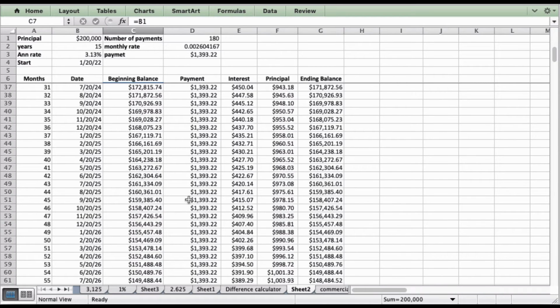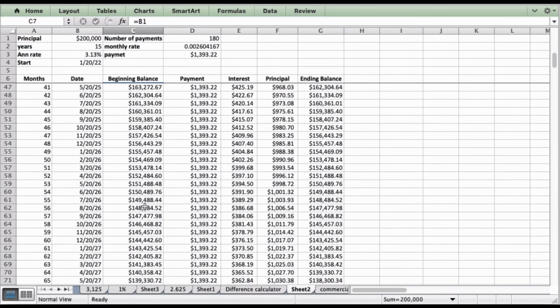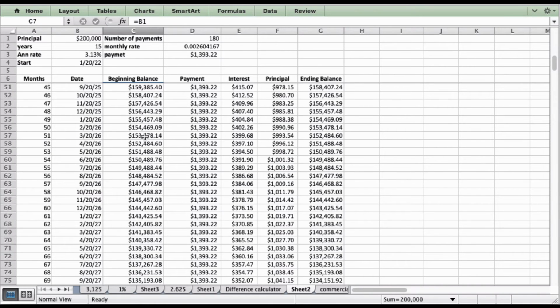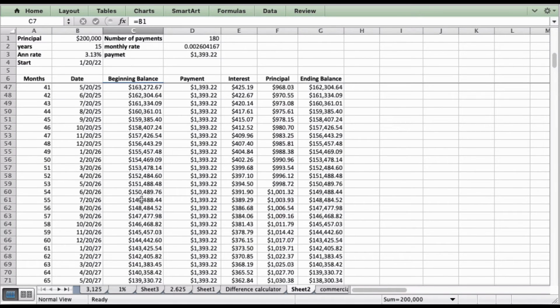So by mailing a check for $50,000, what that has done is it's kind of fast forwarded you down to this line here where the beginning balance is $150,000. Basically, you've gone from 2022 to 2026. So you've gone in a time travel machine financially for 4 years. You're 4 years ahead of schedule. And the payment's going to be the same, but let's take a look at this.